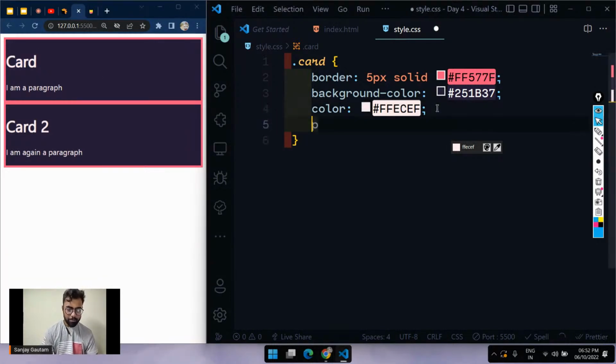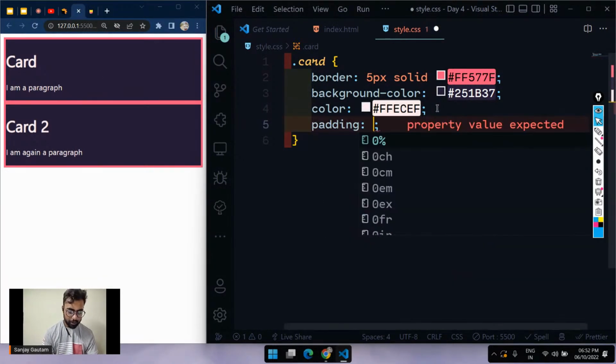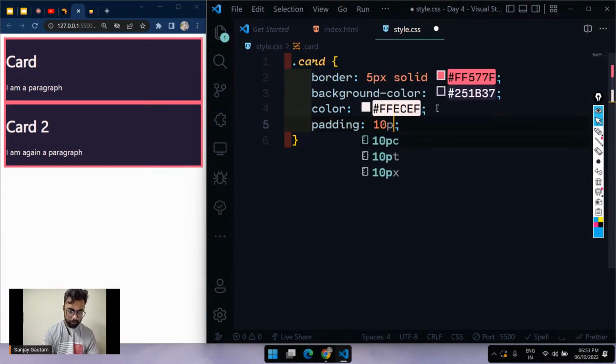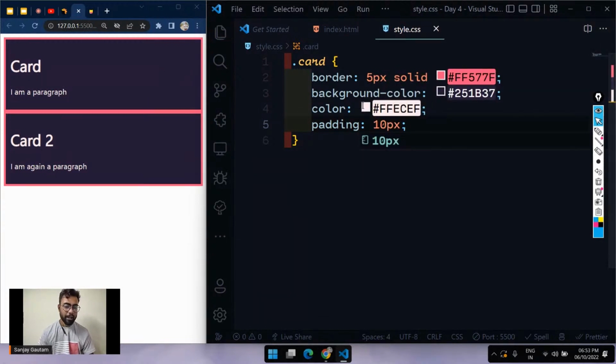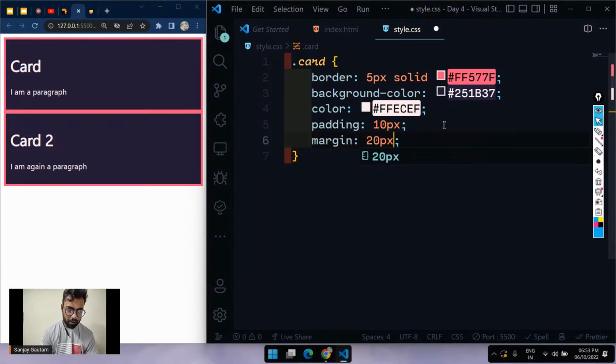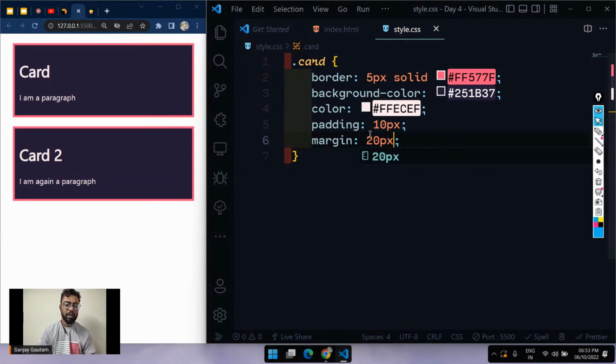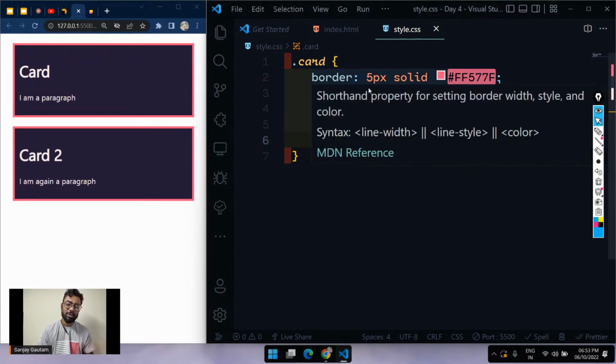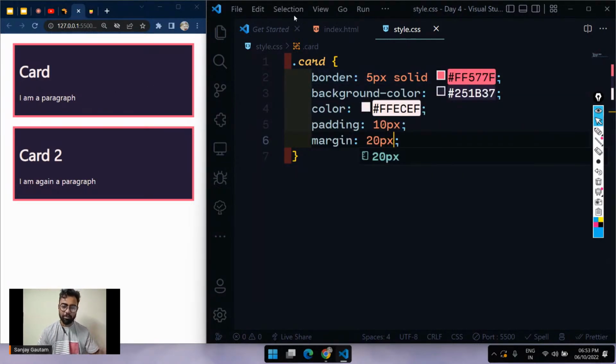And now I'm going to give it a padding as well. Let's give it a padding of 10 pixels. So now we have a padding here as well. And a little bit of margin will do no harm. So let's go with 20 pixels of margin. So here we have created our card. Isn't it too easy? And it's looking pretty good, by the way.